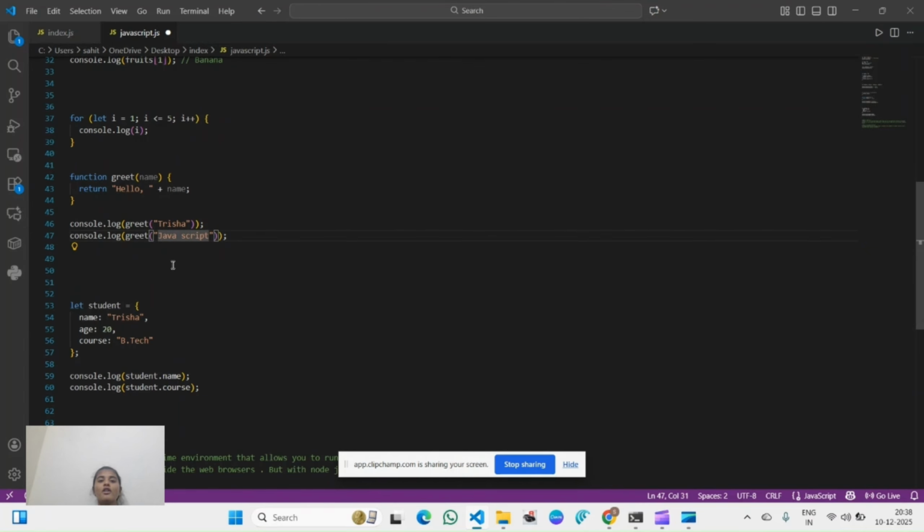Next, functions. Functions are used for reusability. It reduces the amount of code. By writing some code in a particular function, we can access the same code by simply calling the function name without writing all the code again. For example, here we write the function greet.